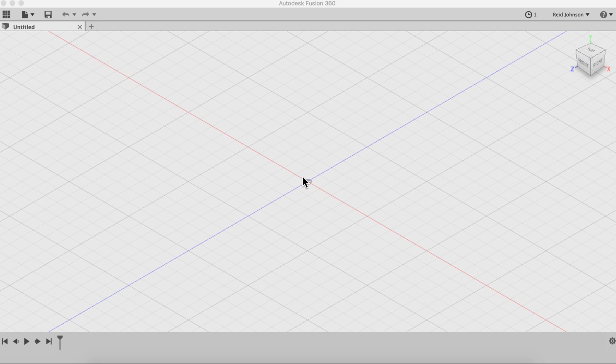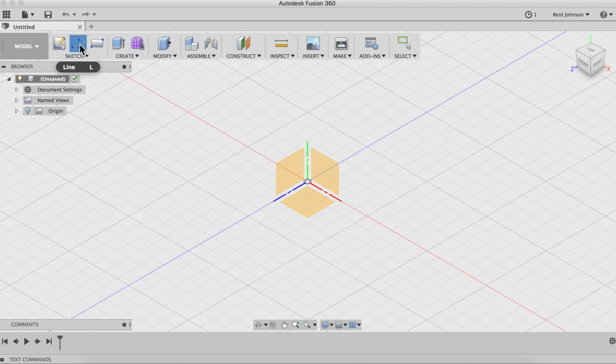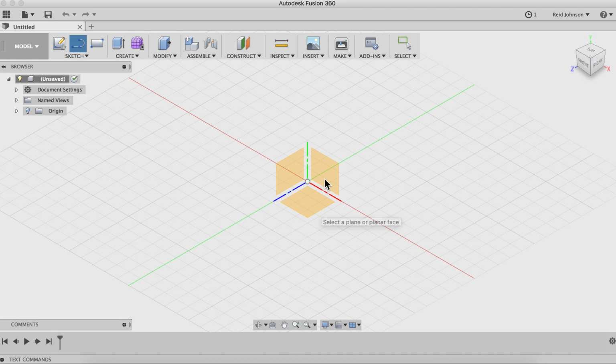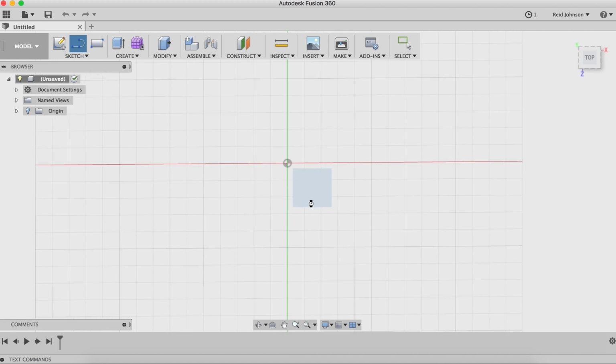Let's make a sketch in Autodesk Fusion 360. I'm going to start by making a typical sketch. Normally we start and put the sketch on a plane, vertical or ground. I'll go ahead and do that.